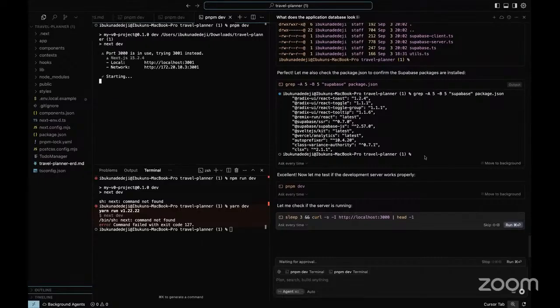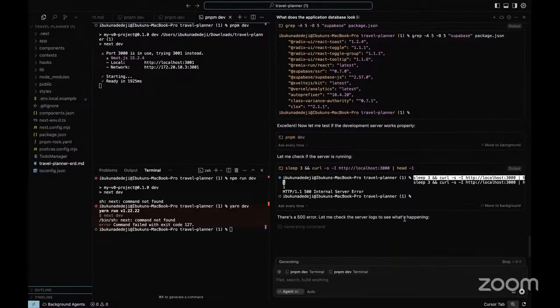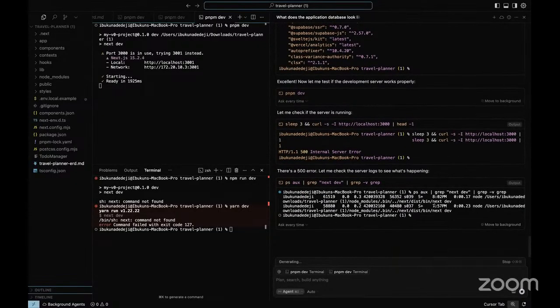So what we have now is the client side implementation for Supabase installed. I'll share what Supabase looks like for DB management very shortly.